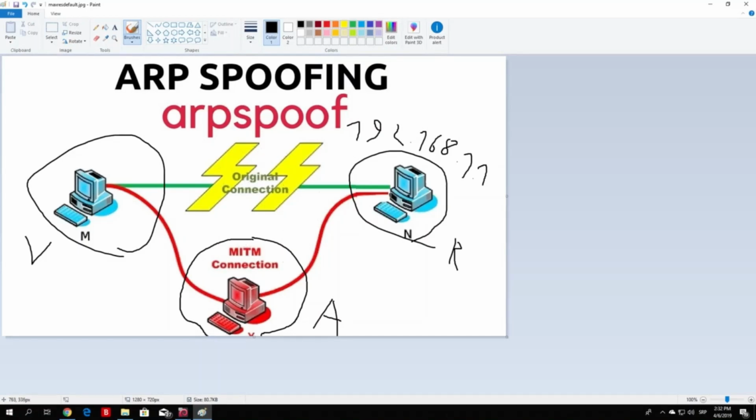The victim machine will ask for the MAC address of this router. It will send out the request, and any machine that knows the MAC address of this IP address, which is the MAC address of the router, will send back the reply saying the MAC address of 192.168.1.1 is at this MAC address. Then the victim PC will update its ARP table with the MAC address of the router's IP.